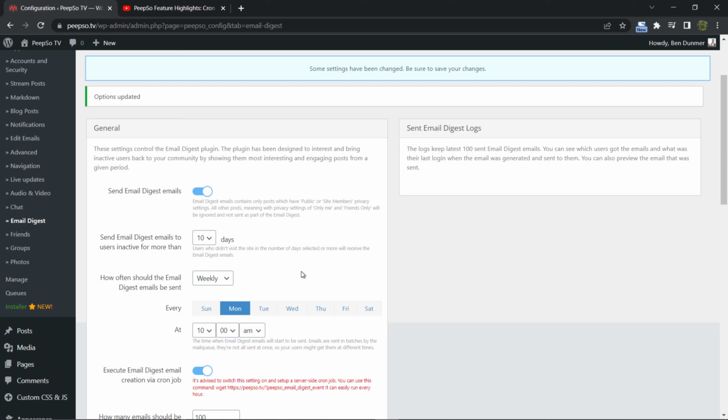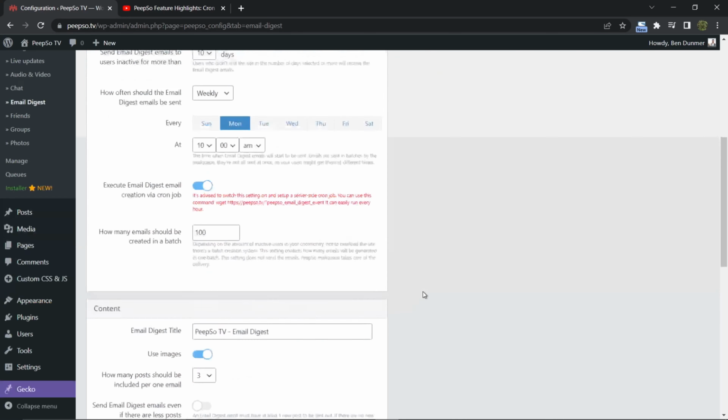And I logged in on the 9th day after my previous login. And this means I'm logged in within 10 days, and I will never get the email digest because I've never been inactive for more than 10 days. I hope that made sense, all right?